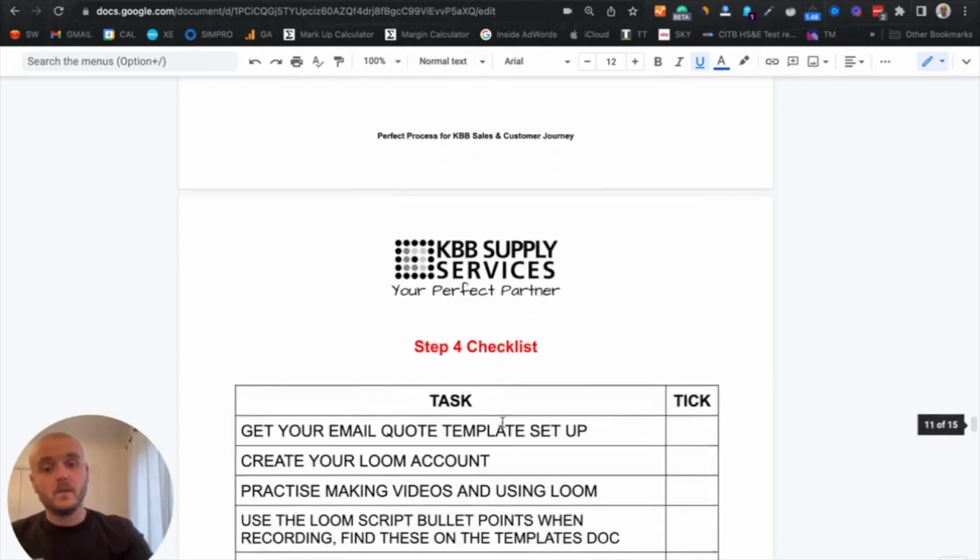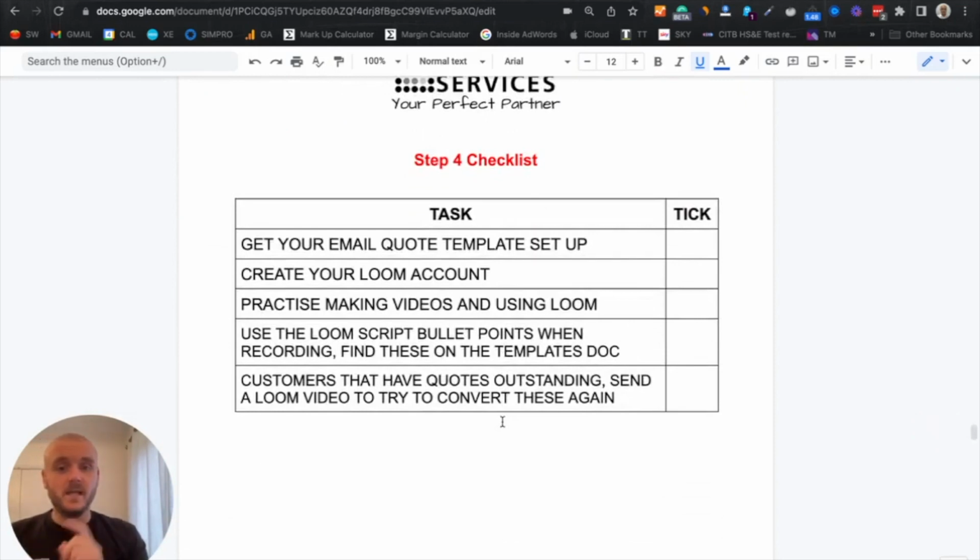So step 4 checklist is get your email quote template set up from the downloads document that's with this video. Create your Loom account. Practice making some videos on Loom, using the Loom script and bullet points when recording. Find them on the template doc. It's like Loom bullet points. And then any customers that you've quoted where you've not heard back from them, practice on them.